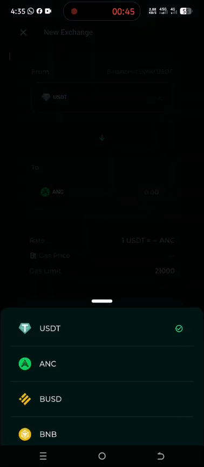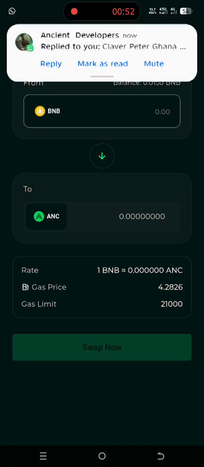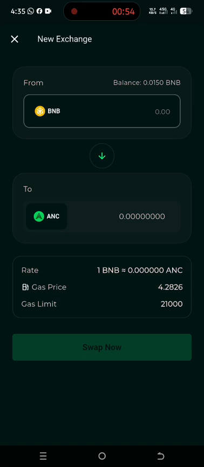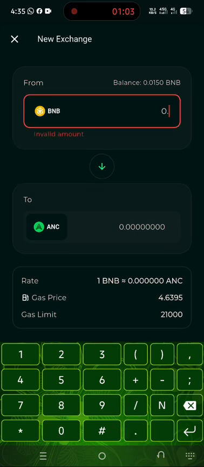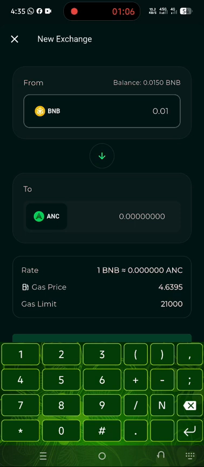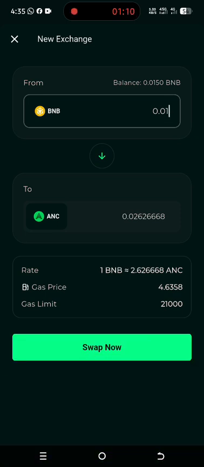Then I'll put in BNB at the top. You can see clearly that I have 0.01 BNB, and for that matter, I cannot go beyond 0.01 BNB. All right, so I want to buy 0.01 BNB, and then the software will calculate and give me what I will get in ancient. So currently, I'm gonna get 0.02.